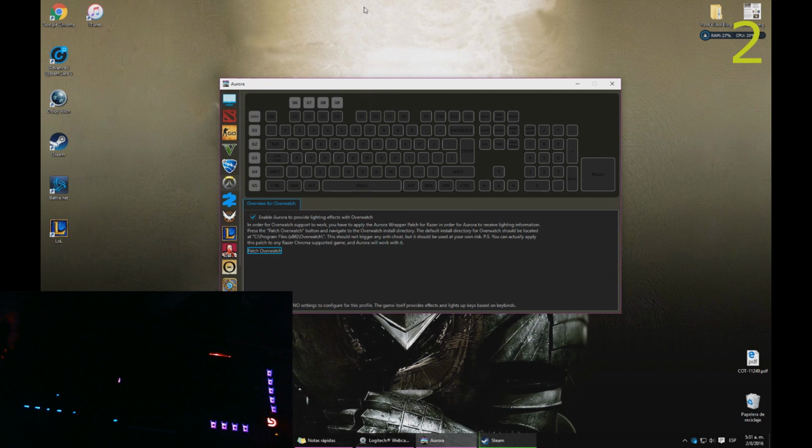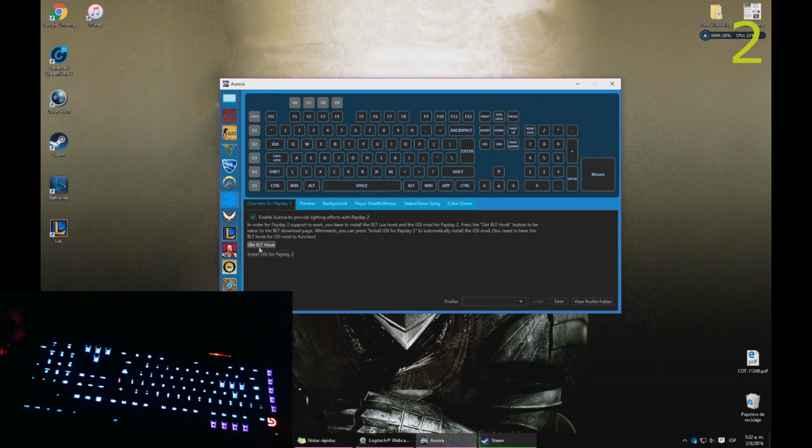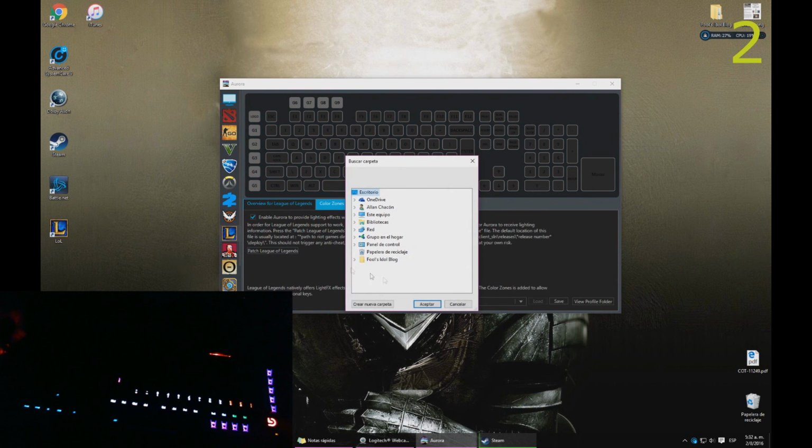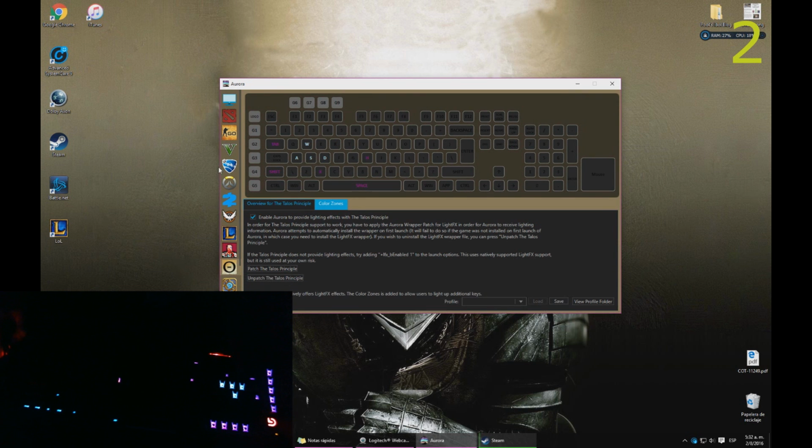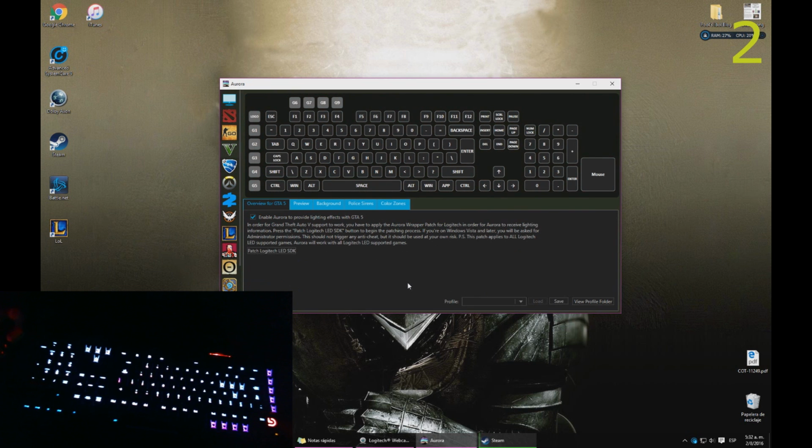Now there is a problem with this. Right now most of these patch game thingies are not working correctly. It seems that the developer lost communication within the application for some games. I don't know exactly what's going on, but everything that requires patches, for example League of Legends, which works exactly the same, Hotline Miami, The Talos Principle, Grand Theft Auto, everything that requires to be patched is not working right.